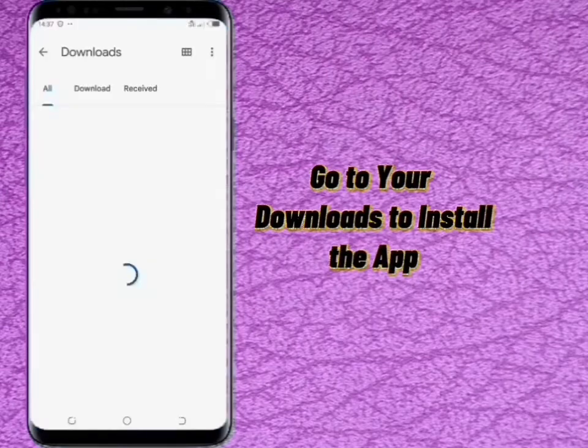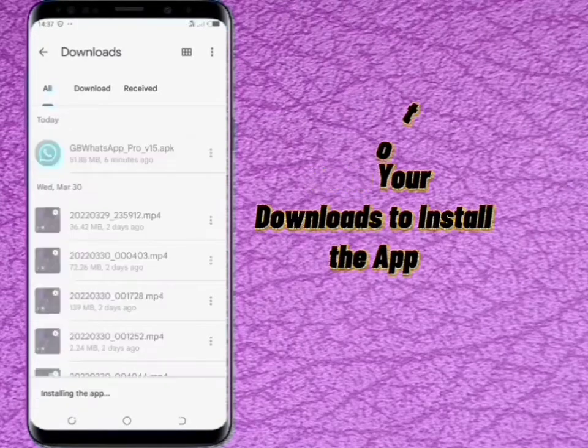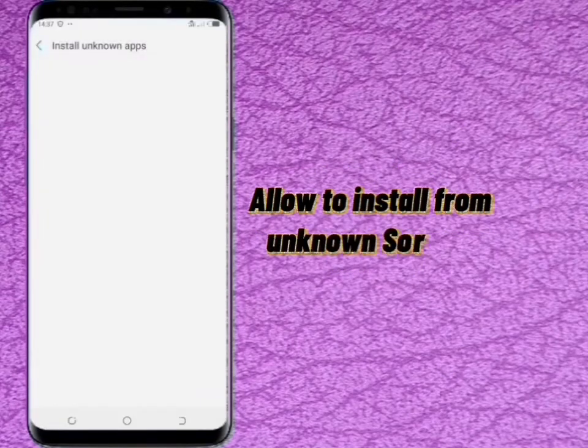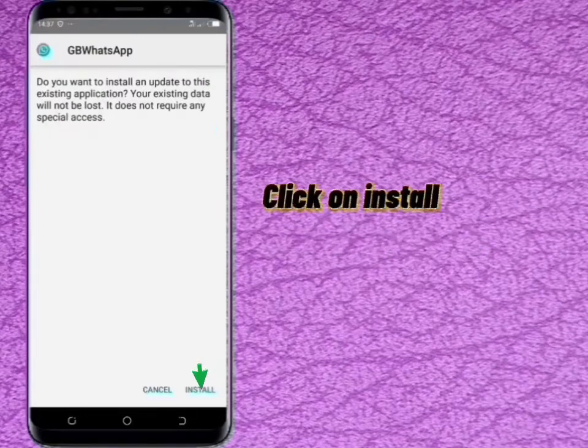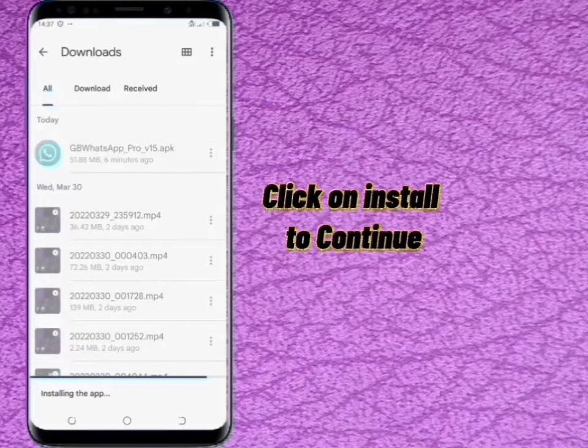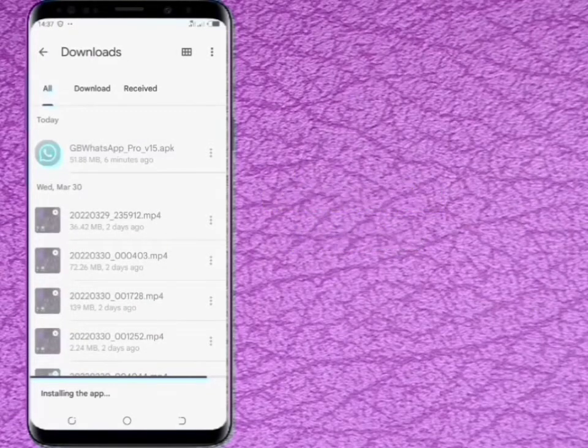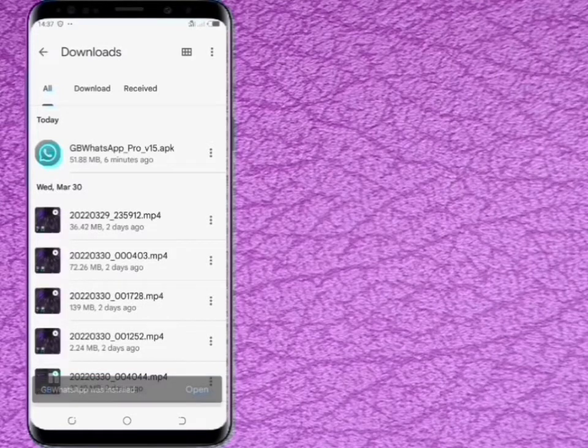Go to your downloads to install the app. Allow installation from unknown sources. Click on Install to continue. That's all. Your GB WhatsApp has been installed successfully.